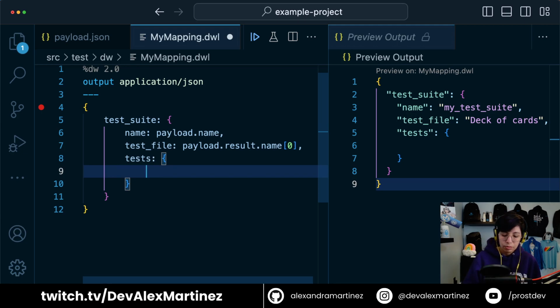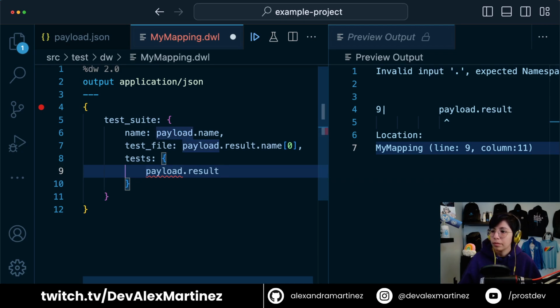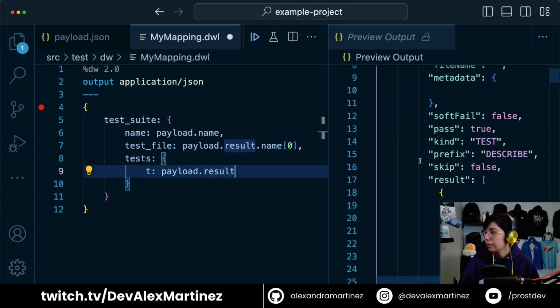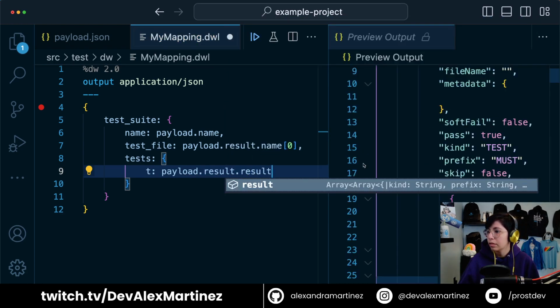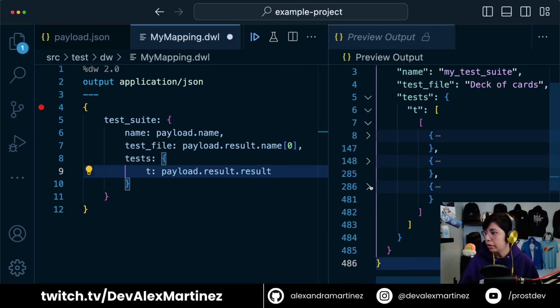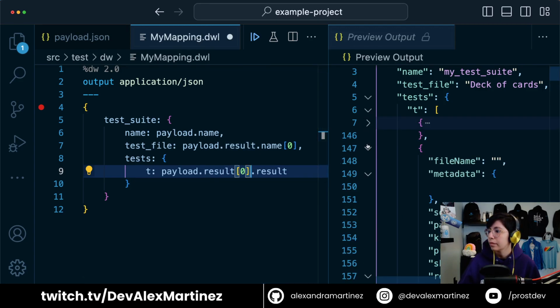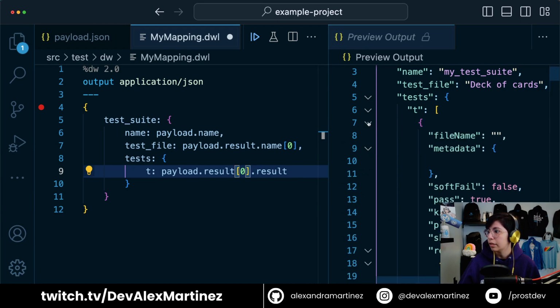Yeah. So payload.result. Let's just put T. Payload.result, result again. And here are 3. Okay, so payload.result 0. And here I have 3. And now all of these are the tests.